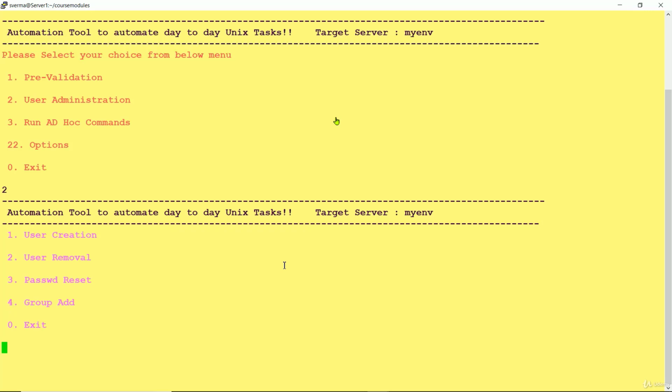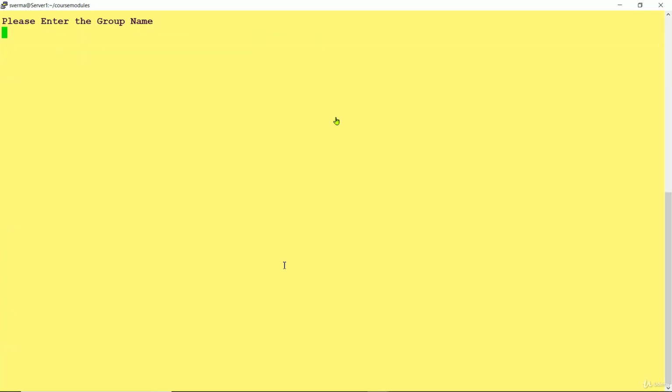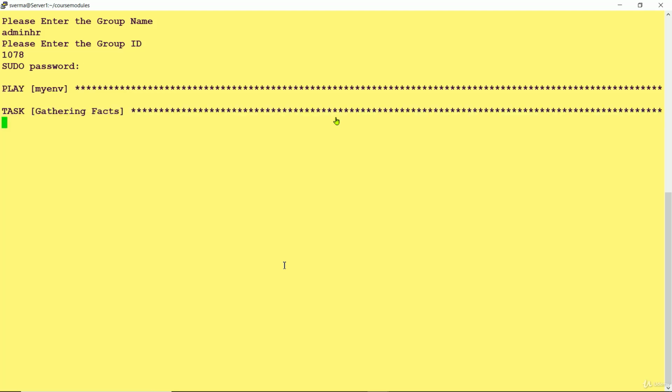I'm going for the option number 4. Enter the group name. I'm using a group admin HR. I want the group ID should be this one. Let's see. So admin HR group will be added on both the servers.